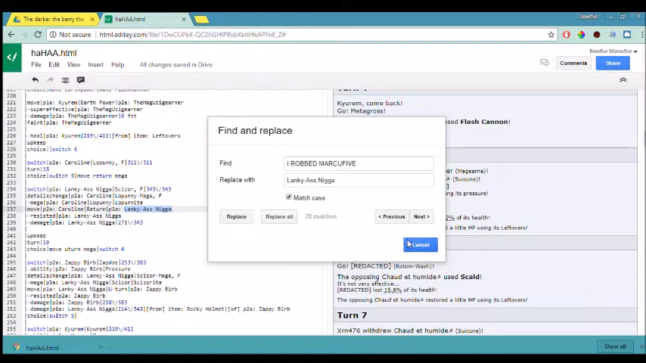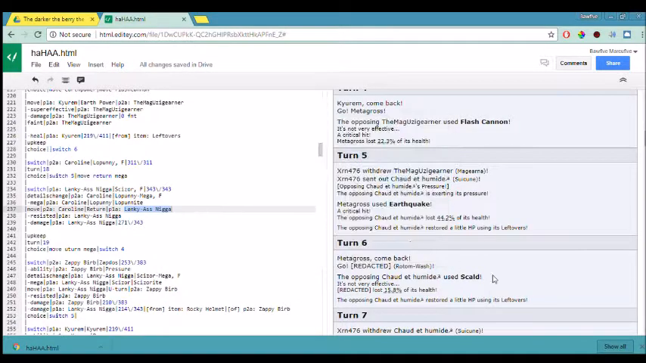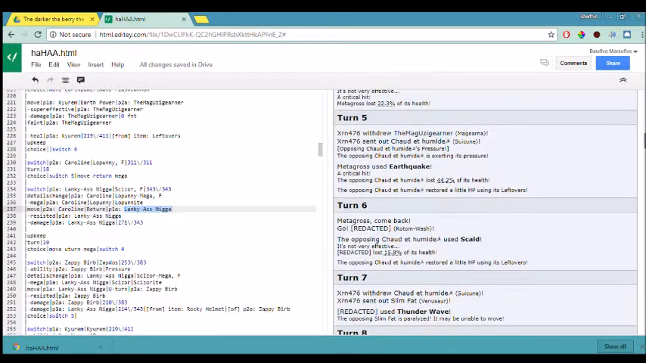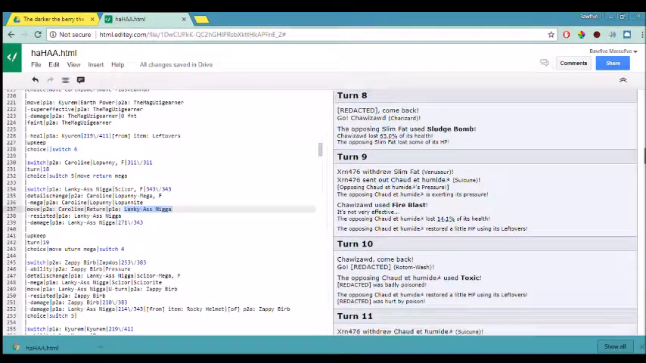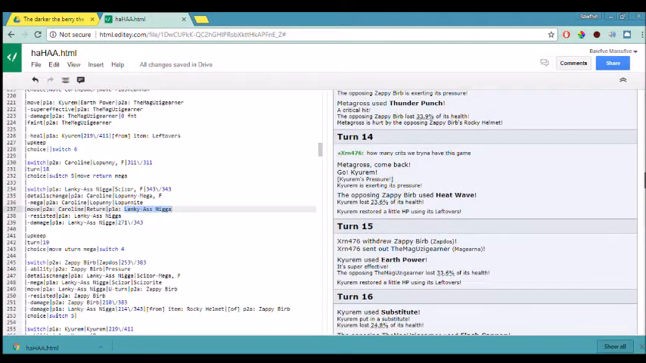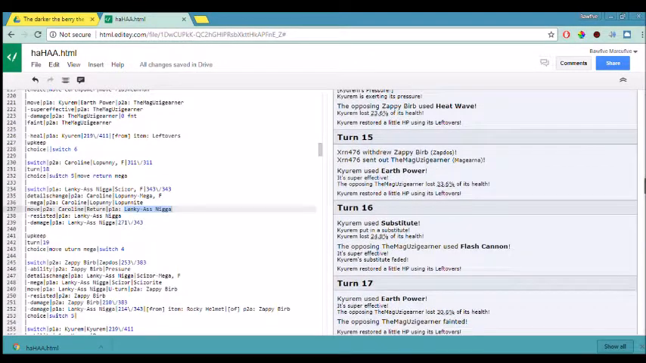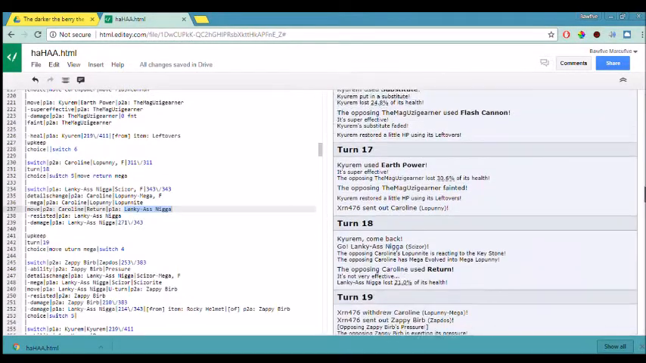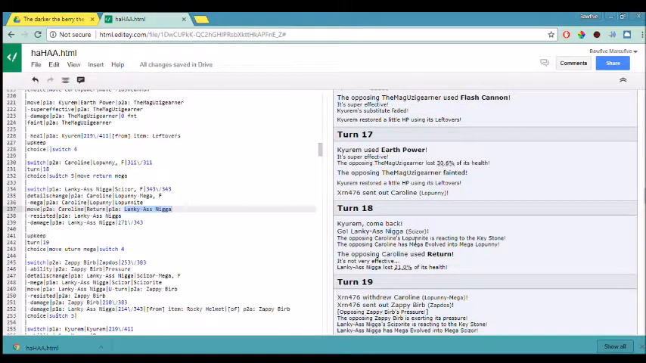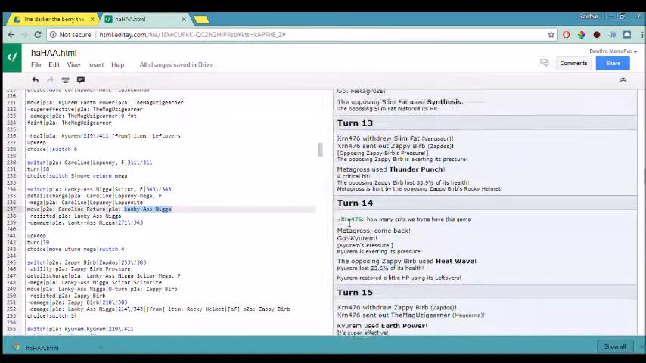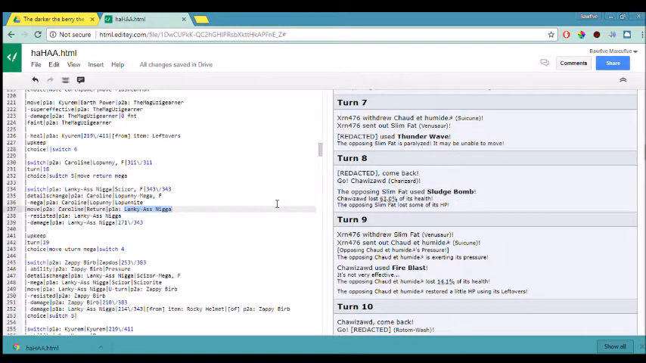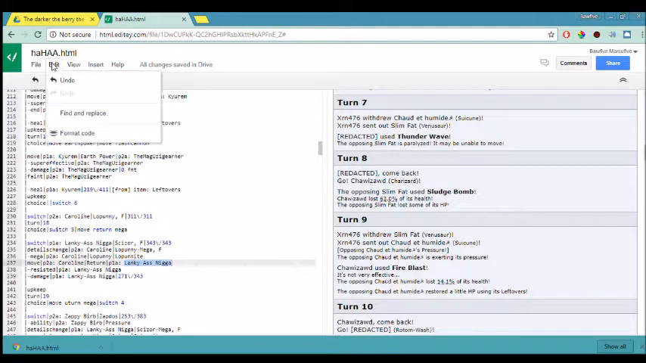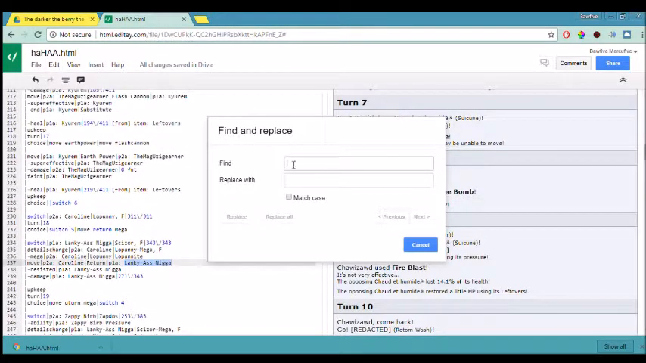So there we go. You do that. You can see when Scizor comes in, it is now renamed. So you can go as far as possible. You could probably do this.